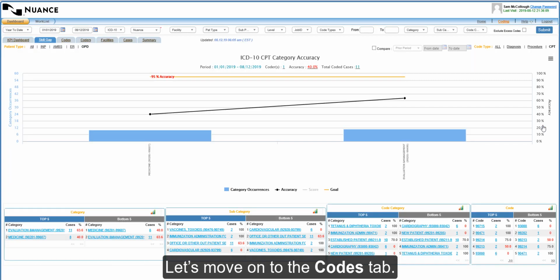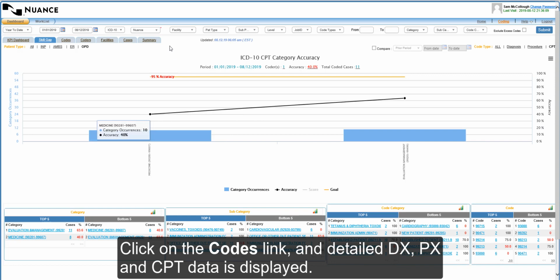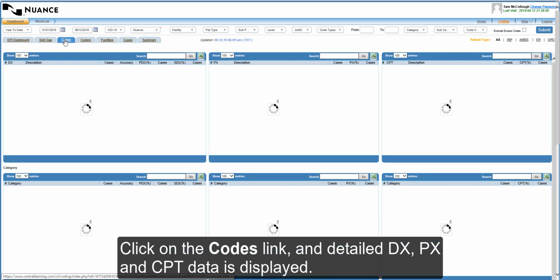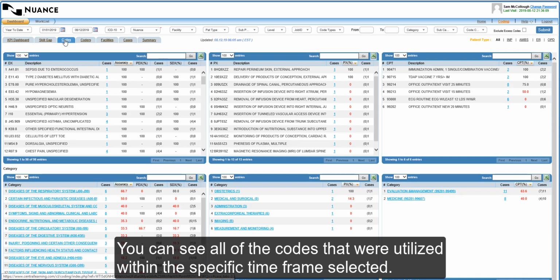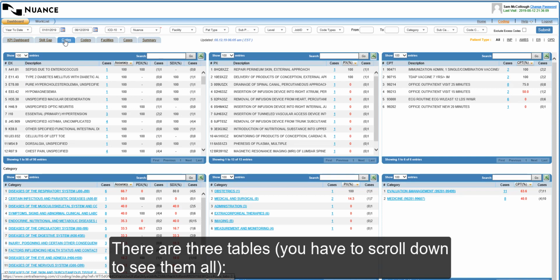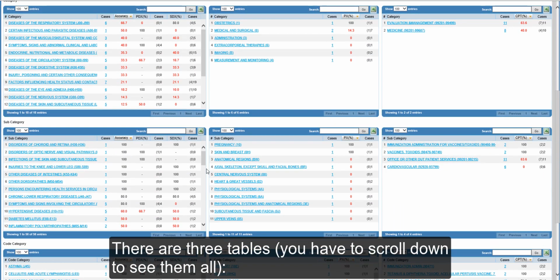Let's move on to the Codes tab. Click on the Codes link and detailed DX, PX, and CPT data is displayed. You can see all of the codes that were utilized within the specific time frame selected. There are 3 tables. You have to scroll down to see them all.